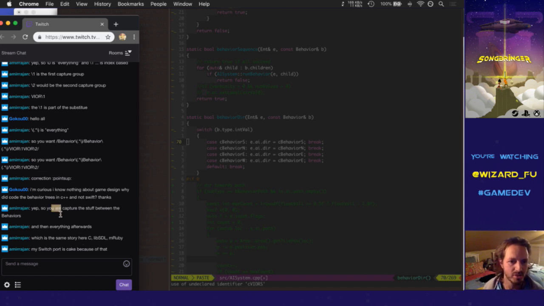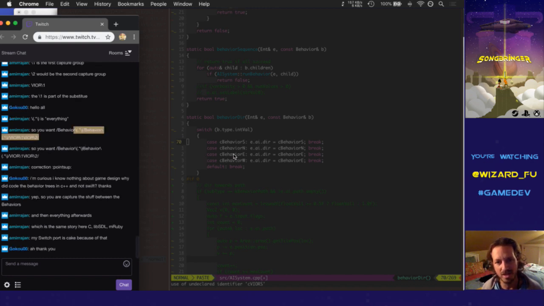So you capture stuff between the behaviors! I get you now. So I was trying to write a regular expression where it would capture all the characters except for a colon or a space. You know, like all the characters up to the space character. How would I do that?